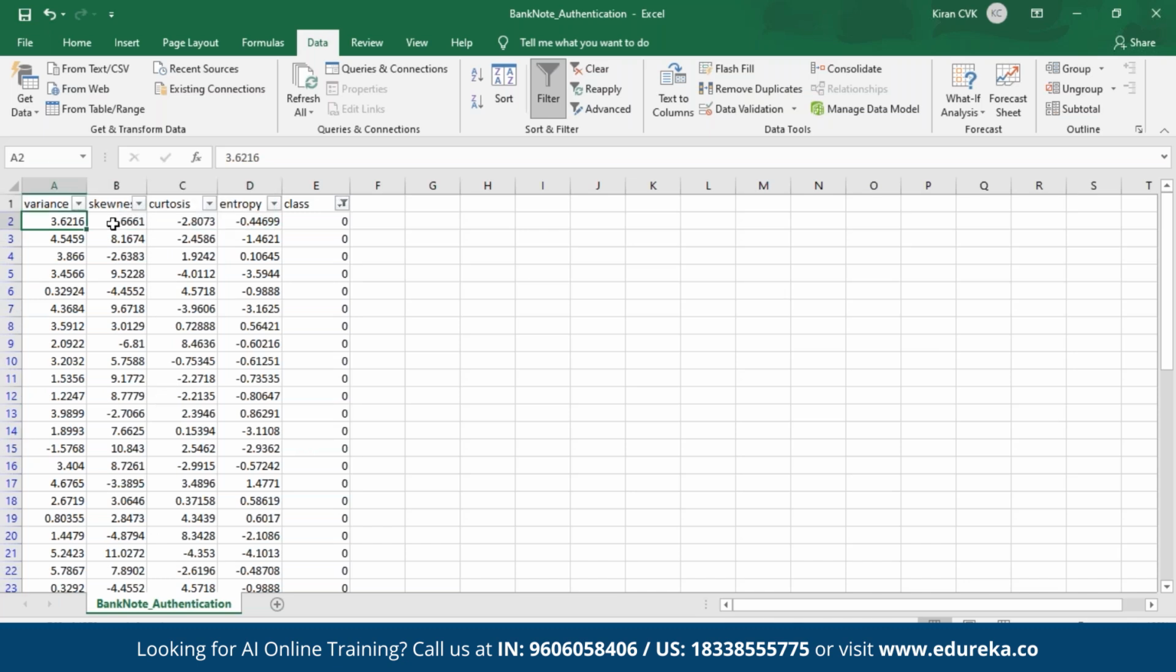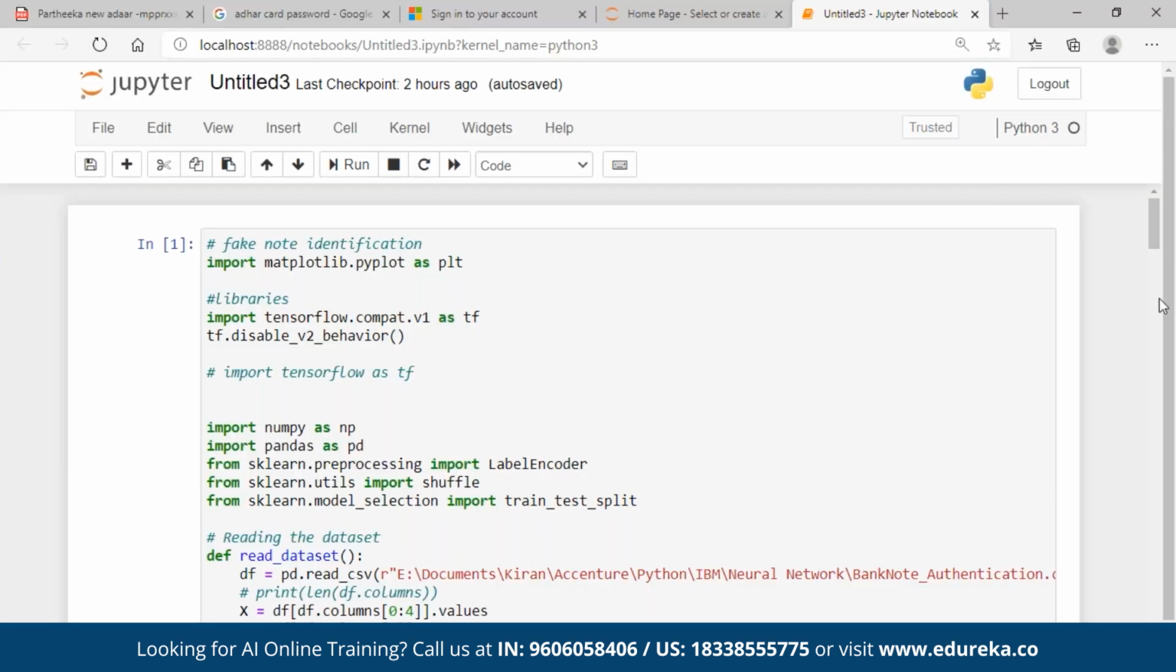So the variance, skewness, kurtosis, and entropy are the ones which help you to classify whether it is a valid one or a fake one. What we are doing is, we are writing a simple neural network here.